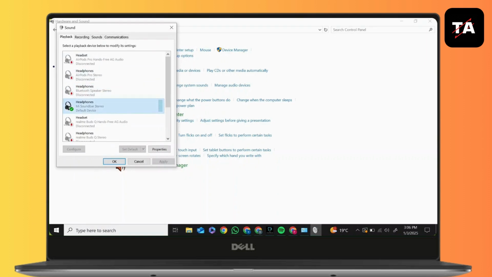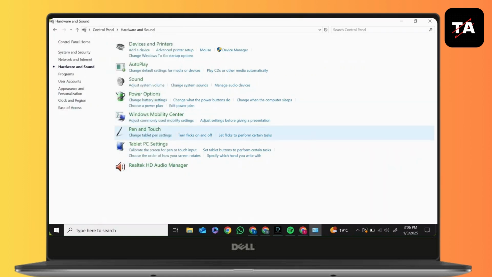Right-click on the device, and if it's disabled, you will find Enable option in here like shown. And that's how you enable audio device in Windows 7.